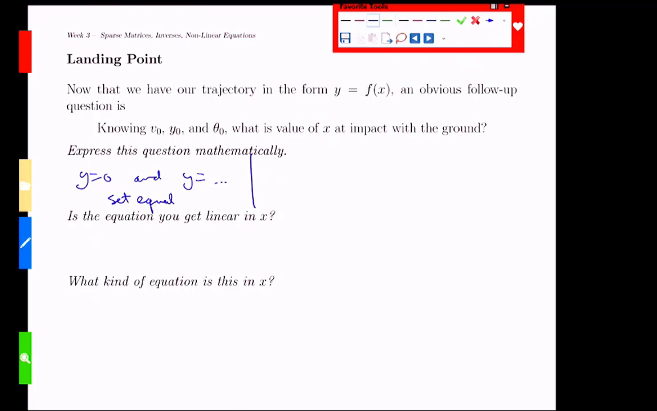we're going to get y naught plus tan theta naught times x minus 9.8 over 2 v naught squared cos theta naught squared x squared equals 0. You want the impact point? Well, it's where the trajectory, the parabola, hits the y equals 0 line. Set those two things equal because they're both y values. And we're going to get an equation like this.